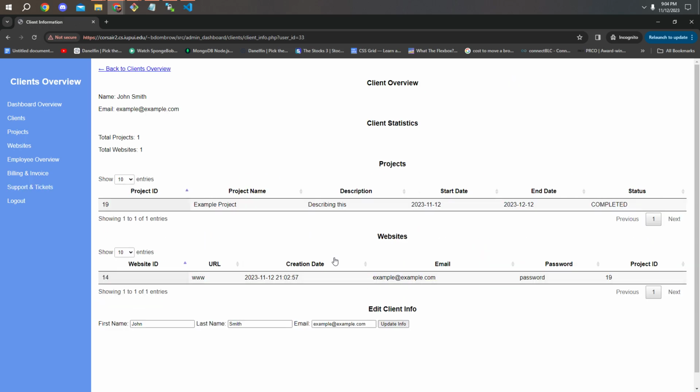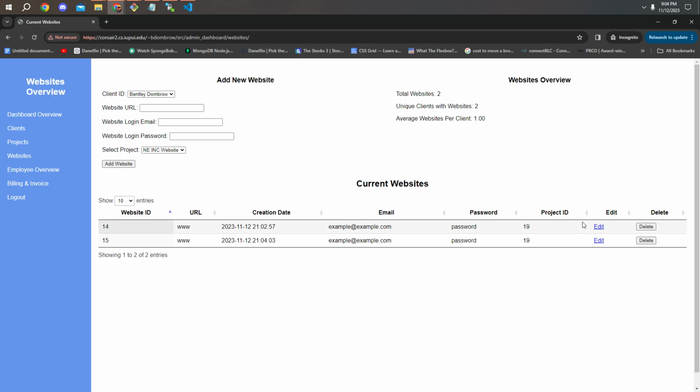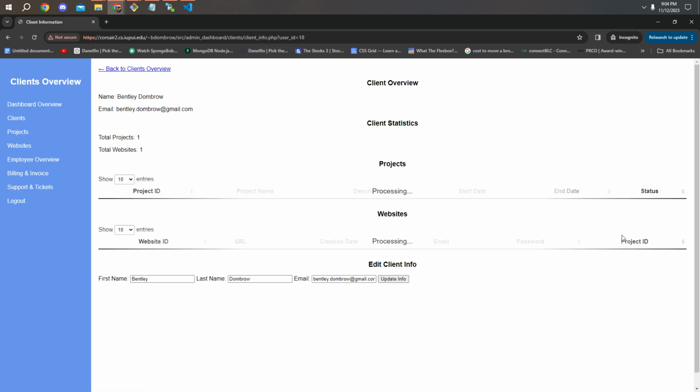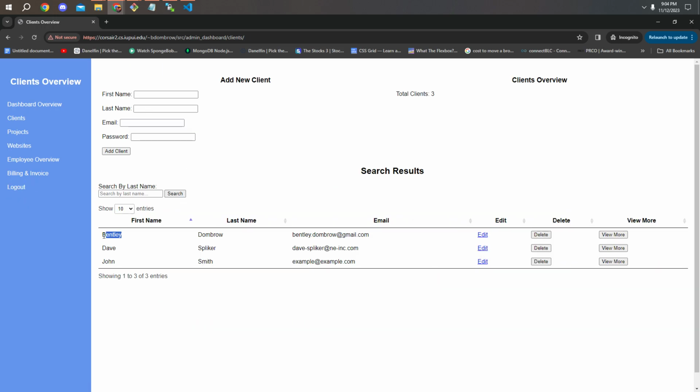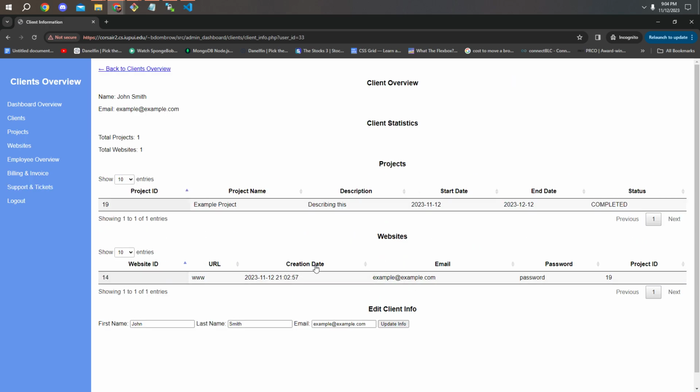And then if you look here, you can see that we have the website, and that looks all good. I think I might have accidentally added that website to me. Yep, I did. That's why it's not showing up. So when I added the second website, I had it selected on myself instead of John. That's why it's not showing up. But if I had selected John, then it would be a second entry here.